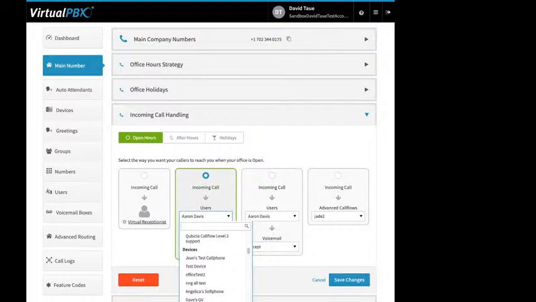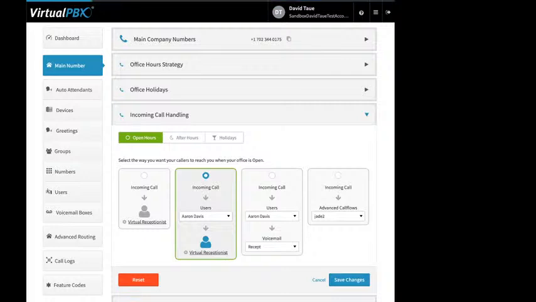Now you can choose devices. One thing to keep in mind, whoever we're sending the call to, whether it's a user, a group, a queue, a device, a media file, etc., it's only offering it for 20 seconds. Right, there's the media files, and then groups and advanced call flows. After that 20 seconds, it's going to go to the virtual receptionist. Now, we're still under open hours, so this virtual receptionist is the one we were just looking at.